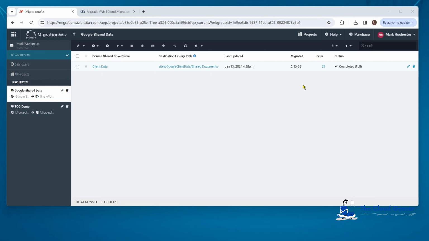A little bit later on, you can see here from the timing, we now have 5.56 gig migrated according to the console, which is exactly the same amount of data that we showed in the original shared drive on the Google side. So looks like we're good.